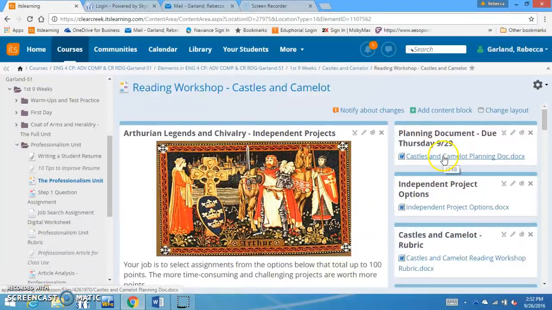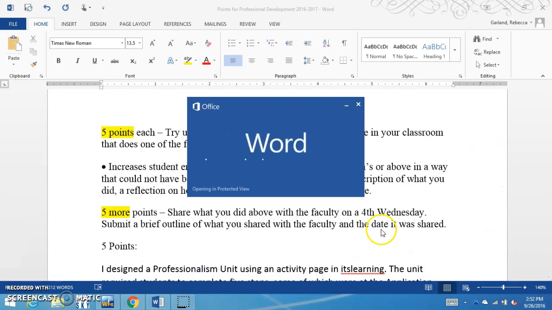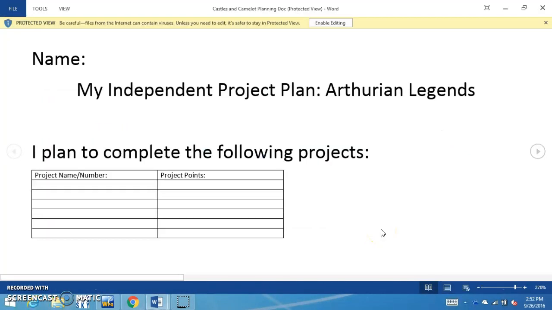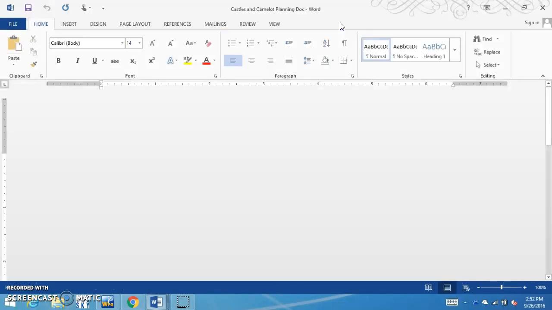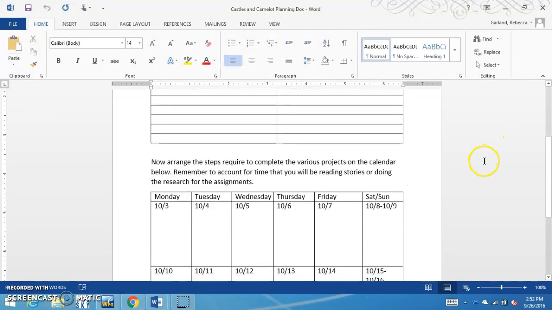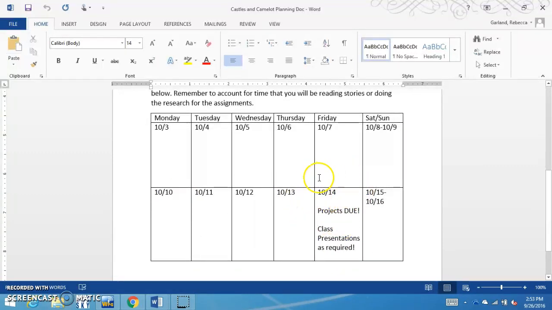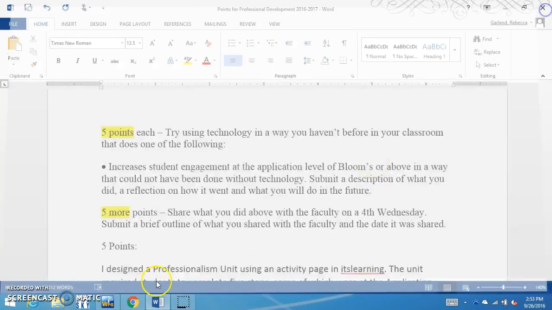This will be the first assignment they do. It is actually a planning document. I'm showing you the unit anyway. They have to choose which projects they're going to do, how many points it totals up to, and because our students are still learning to manage their time, they will have to actually plot out what they are going to do each day in class so that everything is done in a timely manner. And as you can see, it ends on 10/14. That just happens to be the last day of the 9 weeks, so this is in effect going to be their 9 weeks exam. So I think that is it for this one.